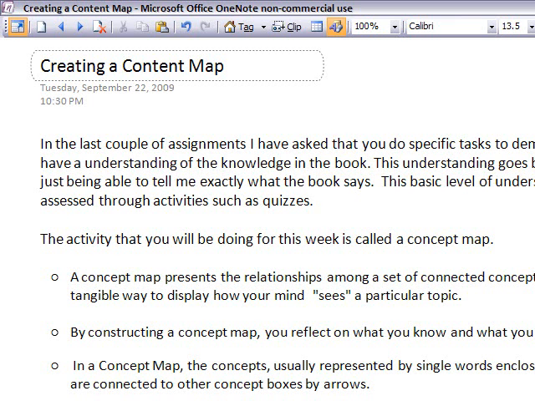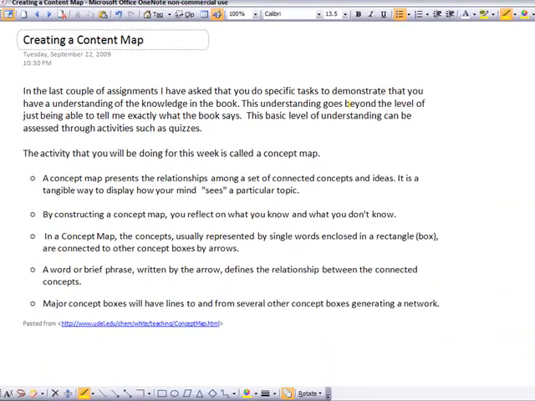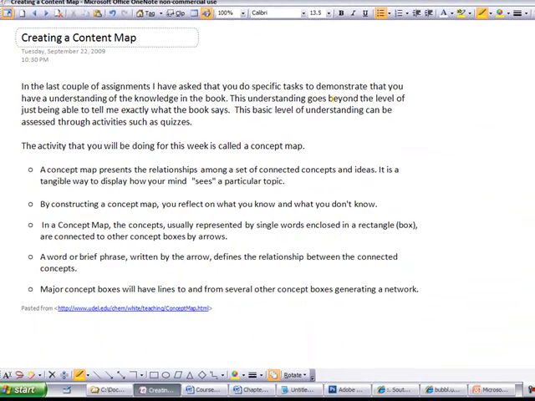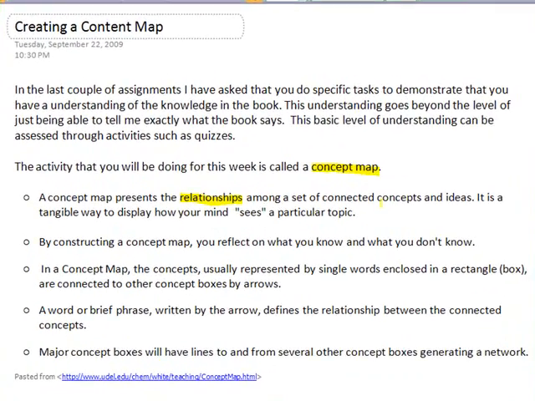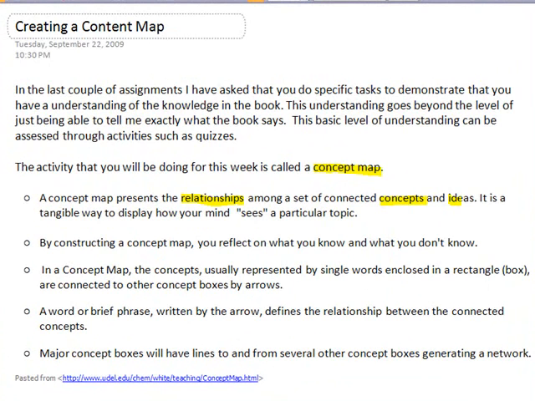The basic level of understanding, I can get from the quiz that I ask you. The quiz will ask you specific information. You can look in the book, you can refer to your notes, and you can answer it. But in order to understand how this all relates, that's why we want to do a concept map. A concept map has the key points of the chapter and also the relationships, and it allows you to connect concepts and ideas.